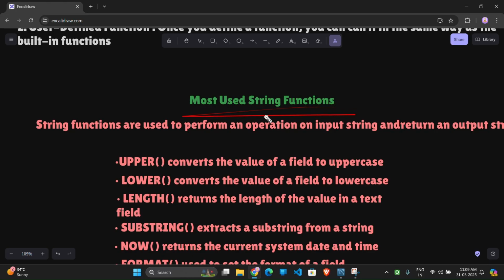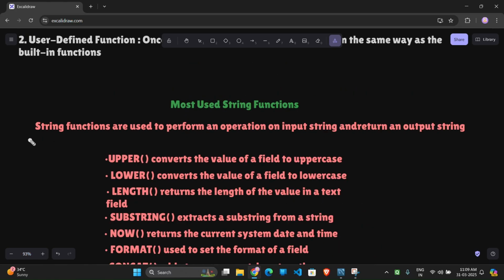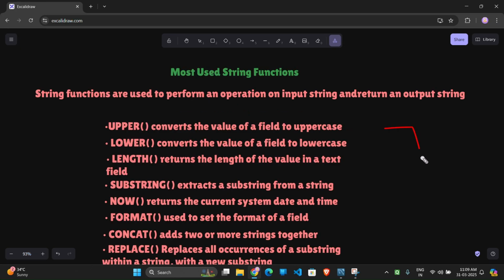Now the most used functions. String functions are used to perform an operation on an input string and return an output string. Basically, we give an input to the function, it performs the operation on it, and it gives an output. This input and output will be in the form of a string. Now we will see a simple example.